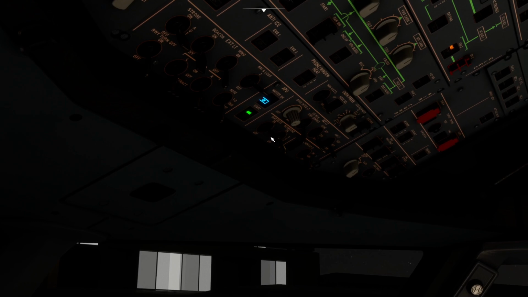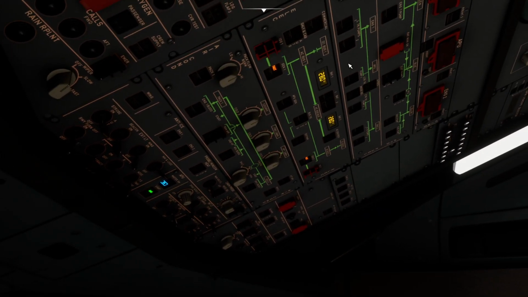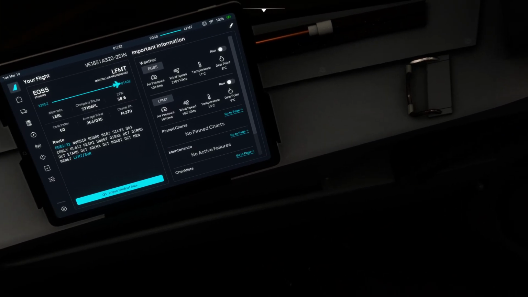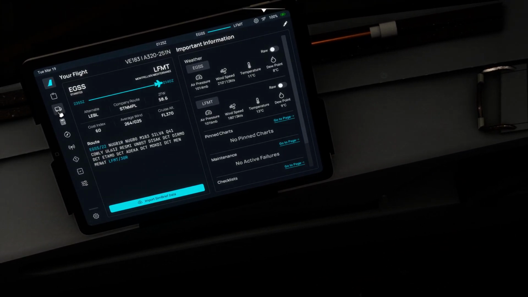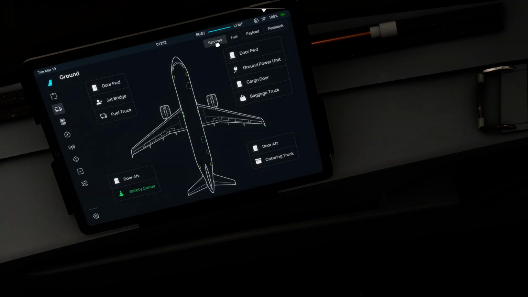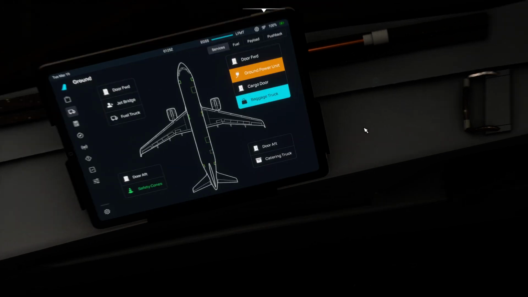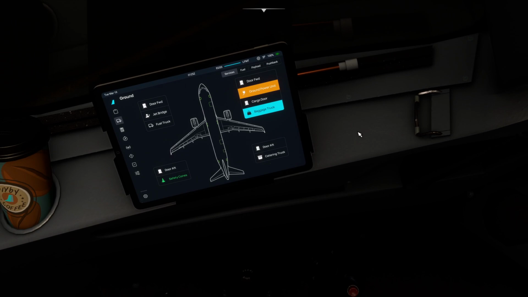Just checking some of the other things. We'll leave the seatbelt sign on for the moment. We don't want anybody running around just yet. The doors verified? So engines are off, so the pumps can come off. We could go to the tablet, go back to the ground section, go to services, ask them to connect the ground power unit. And we could ask for the jet bridge.